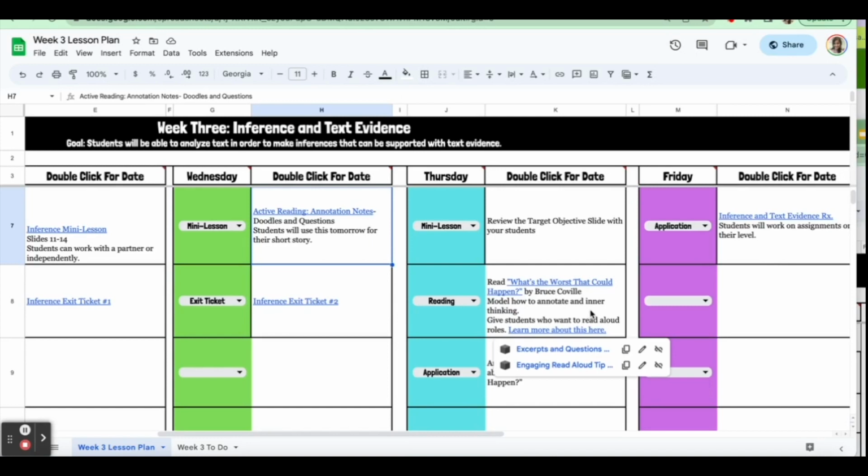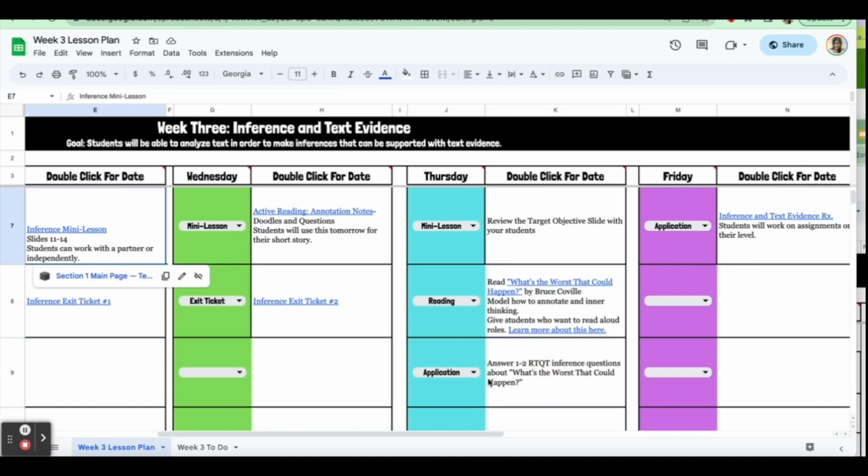It's a great time. And now it's time for application. And so what I'm going to do is I'm going to give them 1 to 2 questions, depending on my level of class, about what's the worst that could happen? And these are RTQT inference questions. So we're applying our inference skills that we learned this week, and we're applying that with the RTQT that we learned last week.